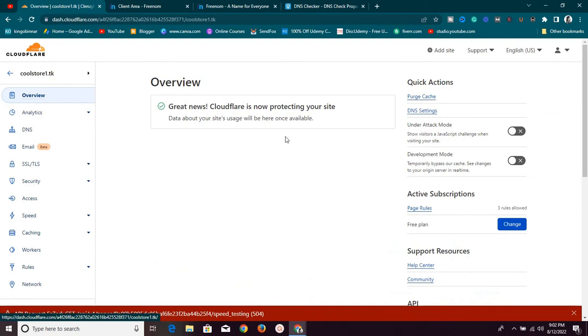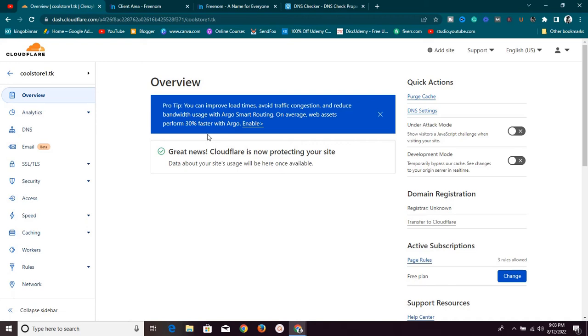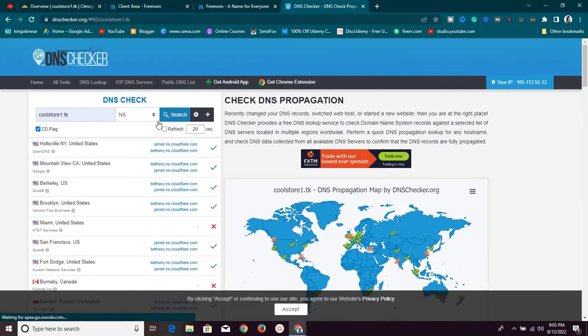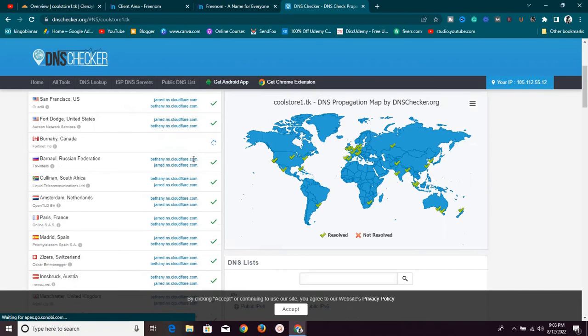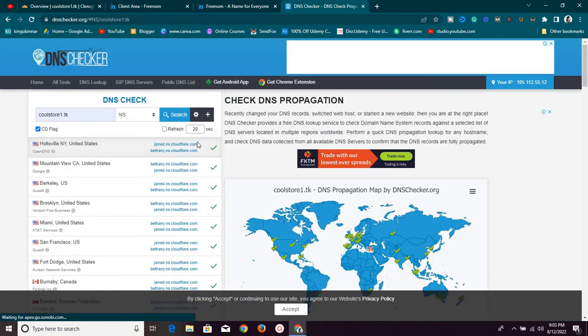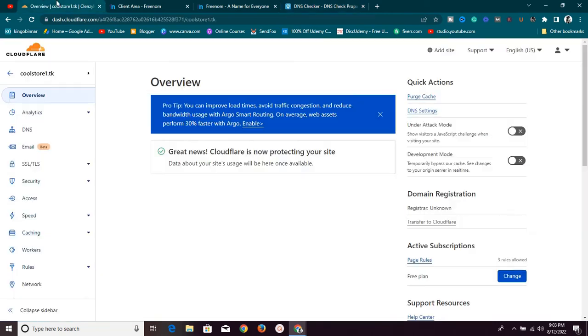Okay, so as you can see right here, it says, great news, Cloudflare is now protecting your site. That is to tell you that everything has propagated properly. And if I go to dnschecker.org, scroll up and search for our NS record again, you're going to see that everything is check marked. I can see one cross, but that doesn't matter for now because everything is check marked and it's pointing to our own name servers. Okay, now this is how you connect your domain to Cloudflare and benefit from Cloudflare.